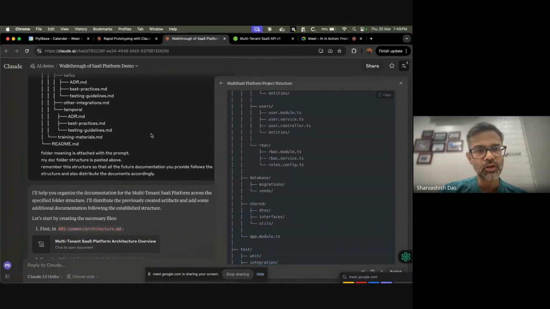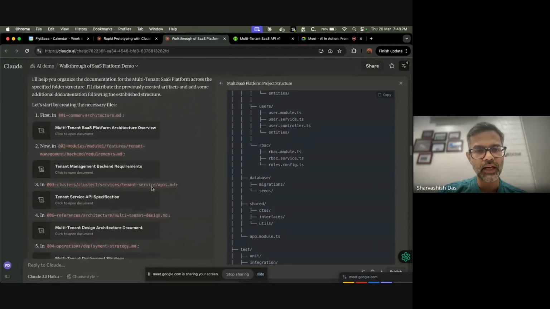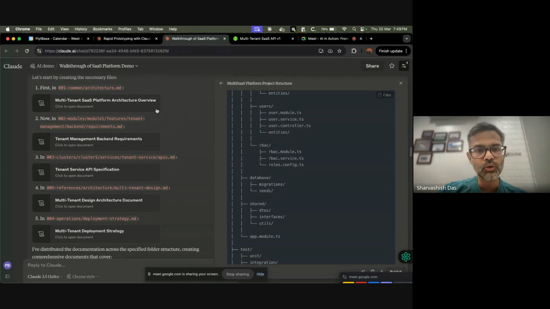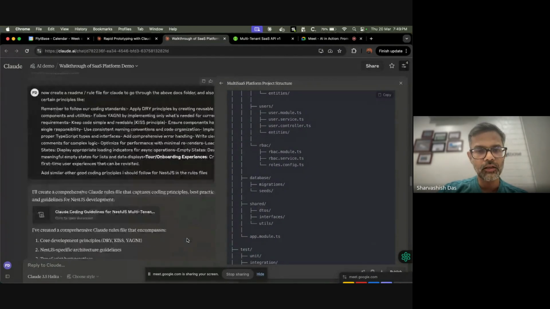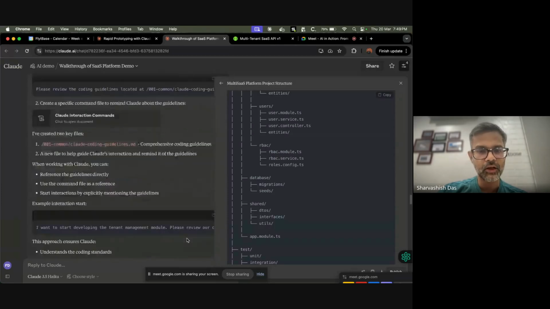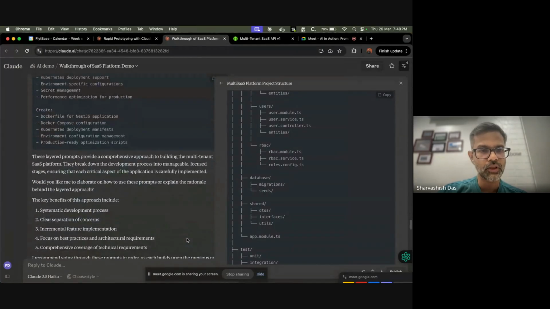So I gave this sort of a docs folder structure for it to then provide the new documentation, so the architecture document for this application and the requirement documents, API specs, and so on and so forth in this sort of a structure. And then let's move on. So it created all of that. I did a bit of back and forth over there.